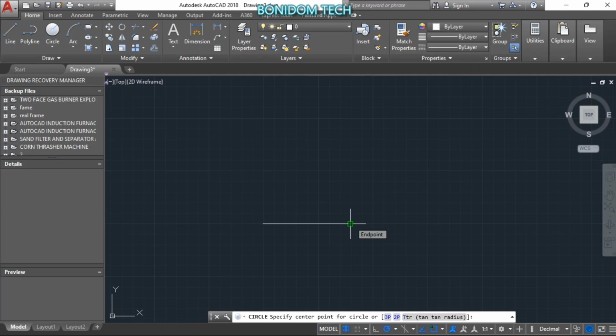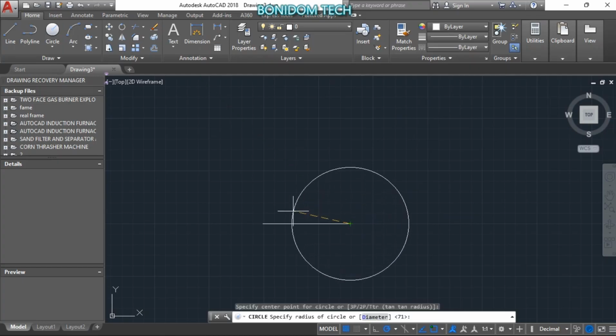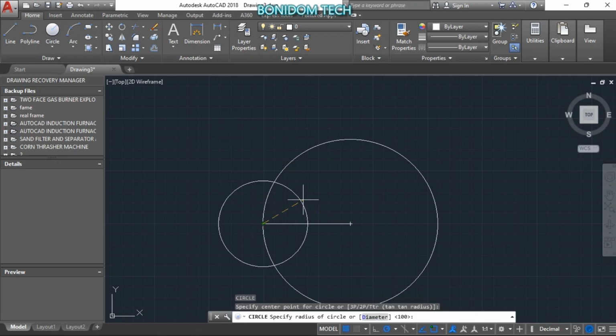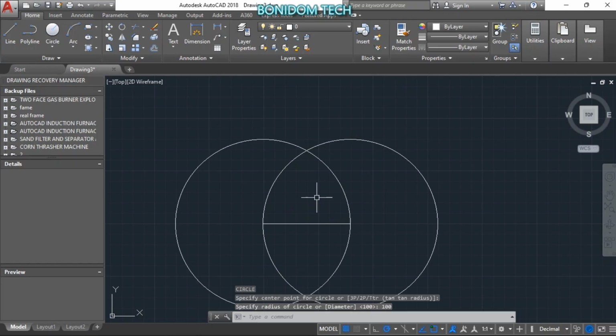So now this is it. Make a radius of 100. Then get another circle again, with a radius of 100. Now this is an intersection. This is how the axis is being formed. You get it now? Done.